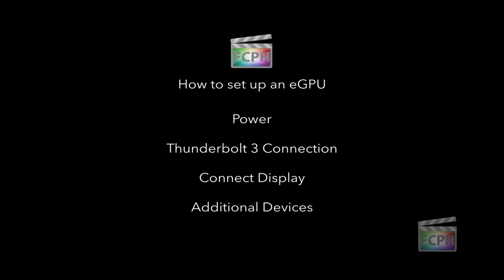That viewer is then mirrored out to the HDMI screen that you have. And in addition to that, if you have a Blackmagic eGPU or another one, you might have different ports on it where you can connect additional hard drives and other devices. So that's how you set it up. Plug in the power, plug in the Thunderbolt, connect the display if you have it, and connect your other stuff, and you're done. There's no software installed.